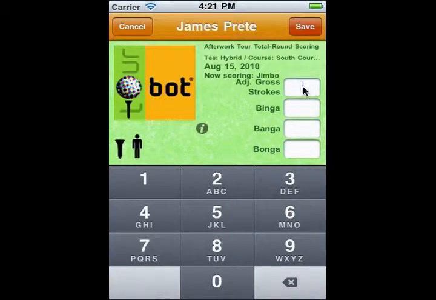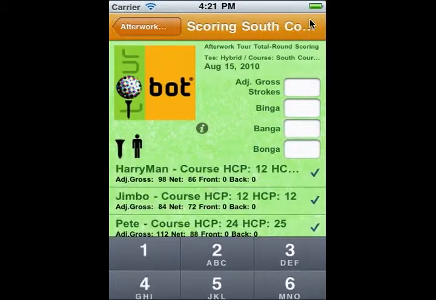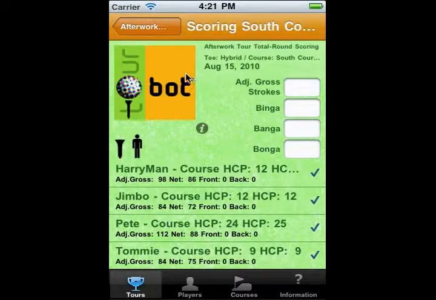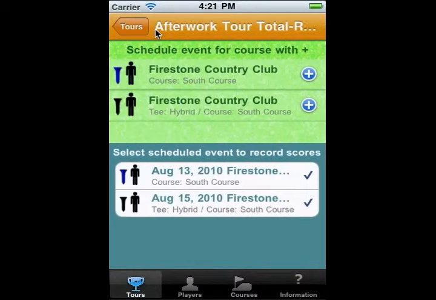When a player is finished scoring for that event, a check mark will appear next to their name. Touch the next player to score and repeat until all players are scored. When you are finished, touch the Back button to return to the Scheduling and Scoring screen, and then touch it again to return to the top level screen for Tours.